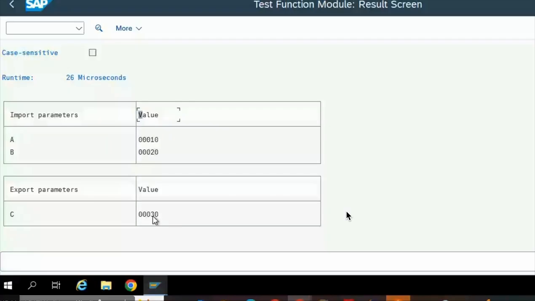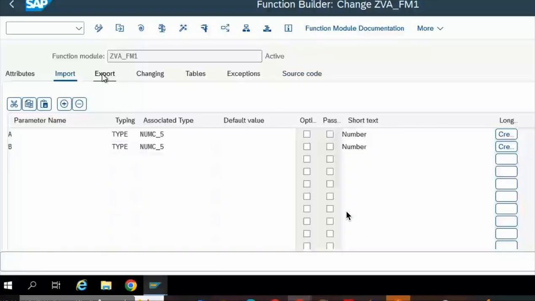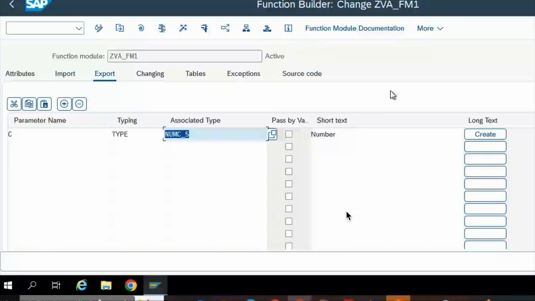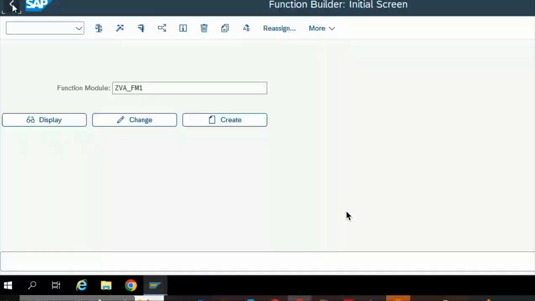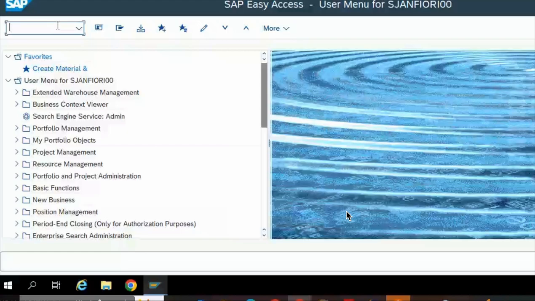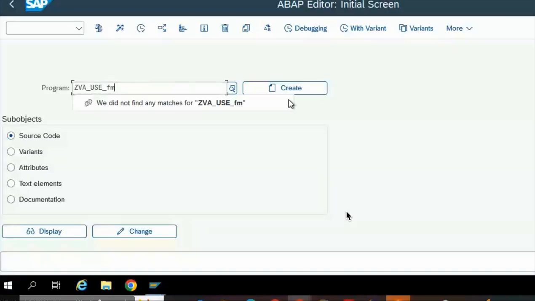Now we can have a lot of complex computations happening here, but in most cases we are not going to create function modules. We rarely create function modules. We actually make use of the existing function modules. So what we'll do is use that function module in our program. How we use the function module in a program is what we'll be seeing here.